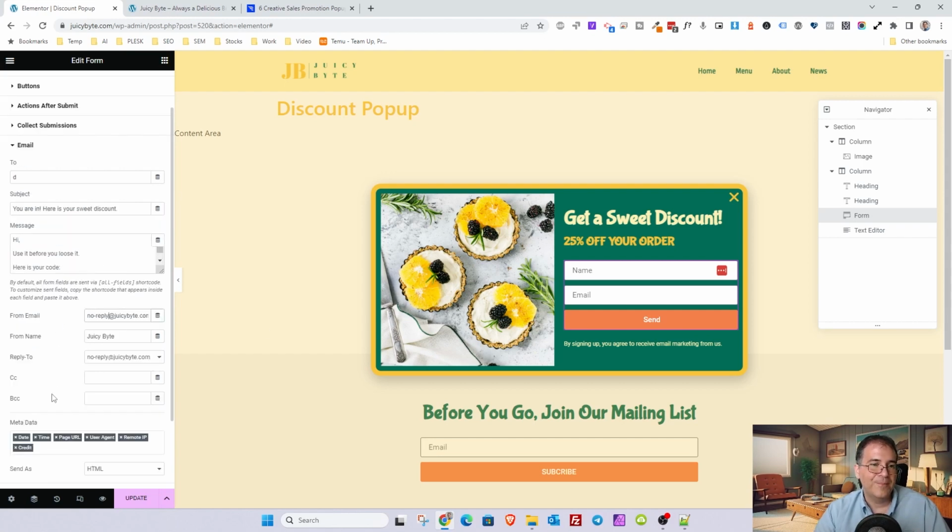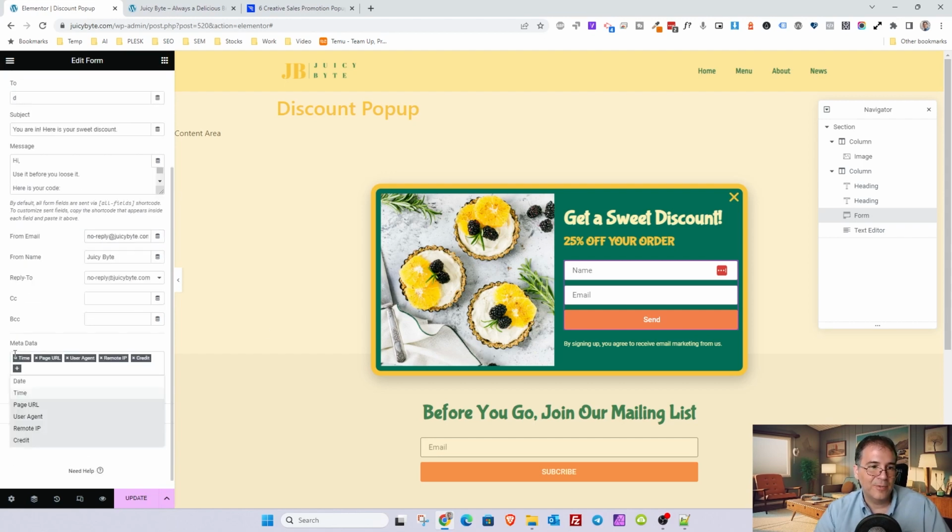Now typically the emails also contain metadata. You don't really need to include that because this, again, this email is going to go to the user that filled that out. So let's try to keep that as simple as possible.